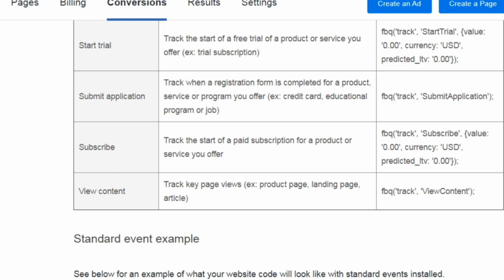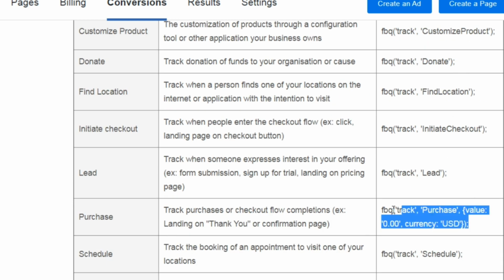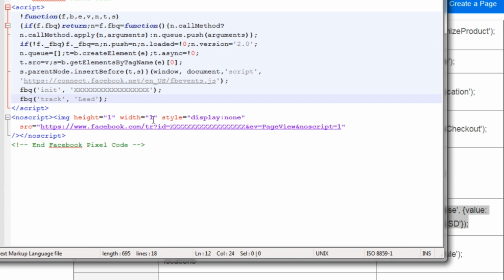So let's do something else. Let's go back up here and let's do purchase. So we're going to copy this. We're going to go back here, and instead of a lead, we're going to copy and paste this here. This is track purchase value. Let's say it's $47, and that's all you need to do. And you're going to need to take this piece of code and put it on the page that they see after they purchase. So whatever page they are sent to or redirected to immediately, you need to put that piece of code on that page.